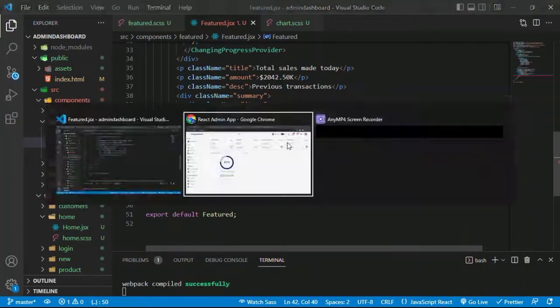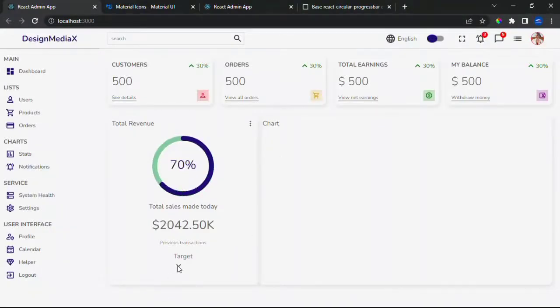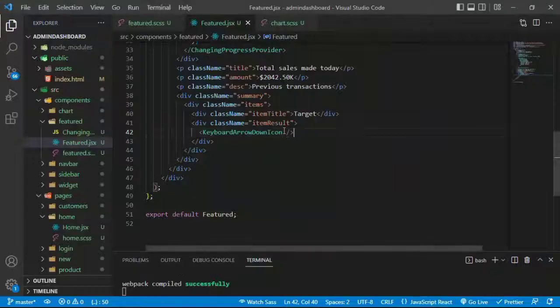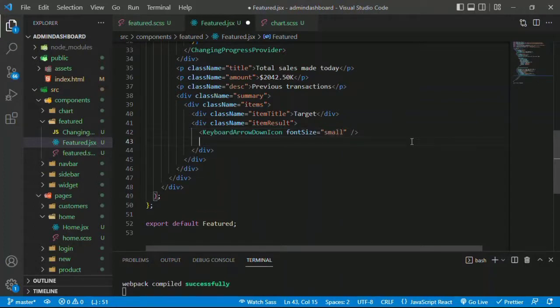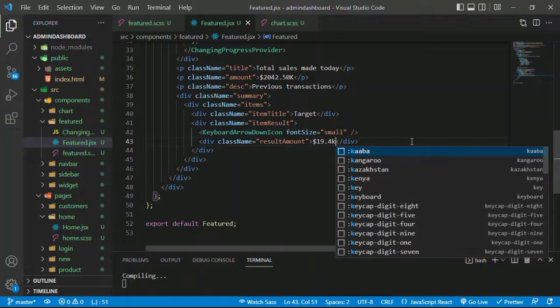And then let's reduce it a little bit. Let's say here, font size small. Okay, so below this, we're going to have another div with the class name of result amount. And then here, we're just going to say $12.4K. Save this.